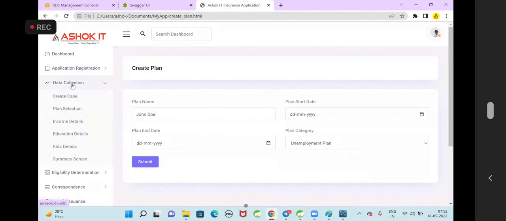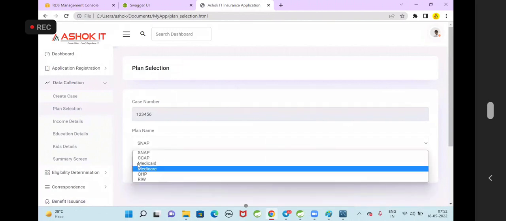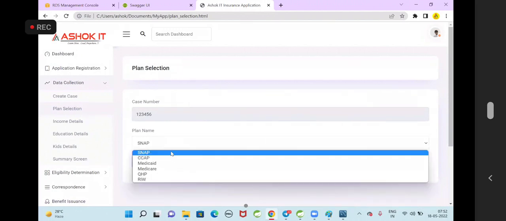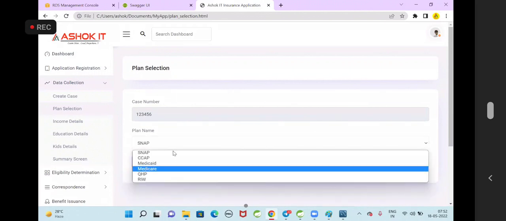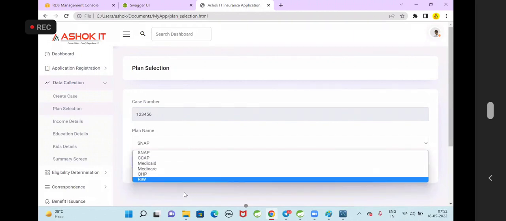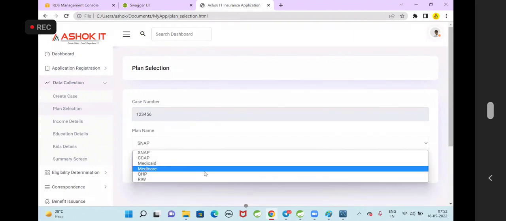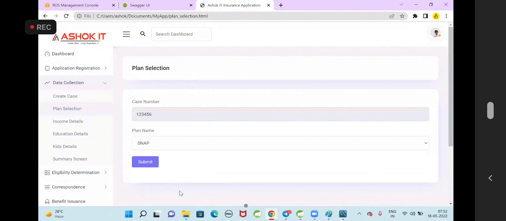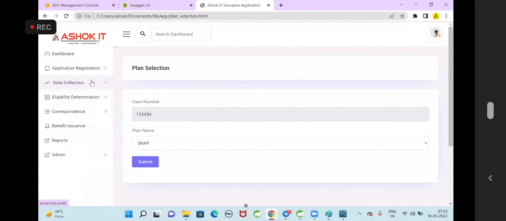Now, you see in the data collection, there is a plan selection screen. In the drop down, plan names are coming. Can you tell me how the plan names are coming to this drop down? From where will the data come to this drop down, guys? Can I say that data is coming from the plan master? Yes, data is coming from the plan master. Very good.